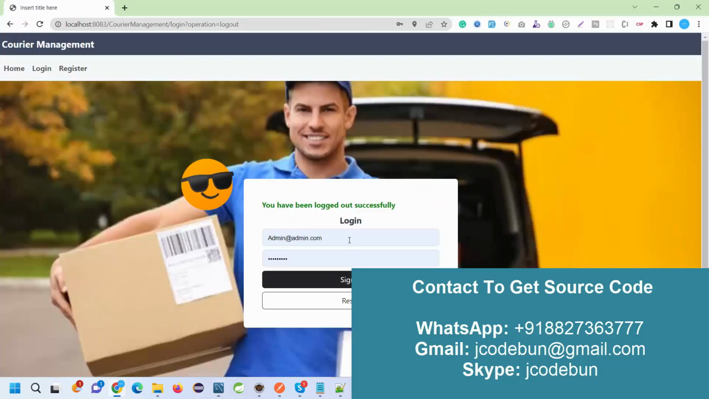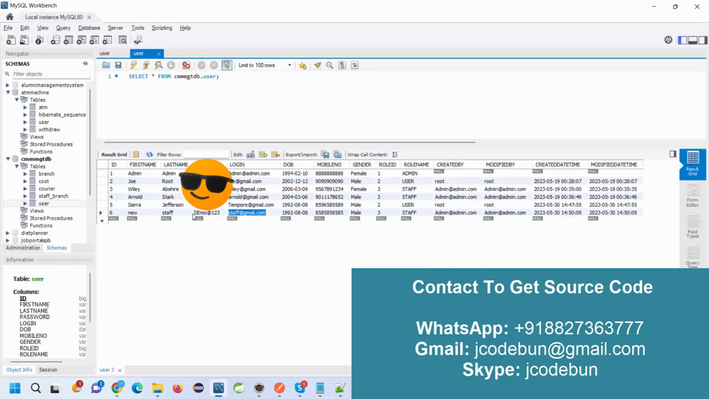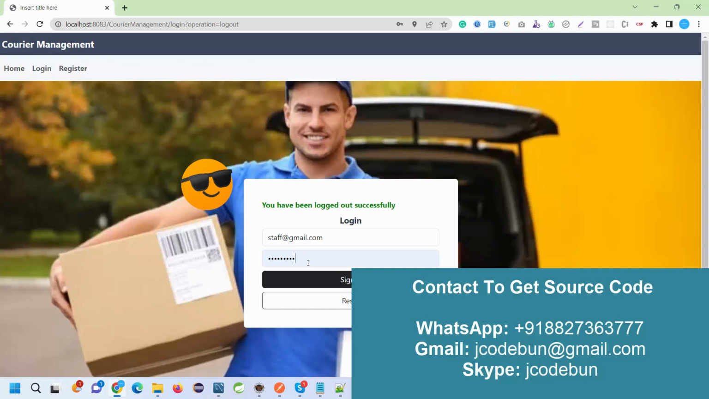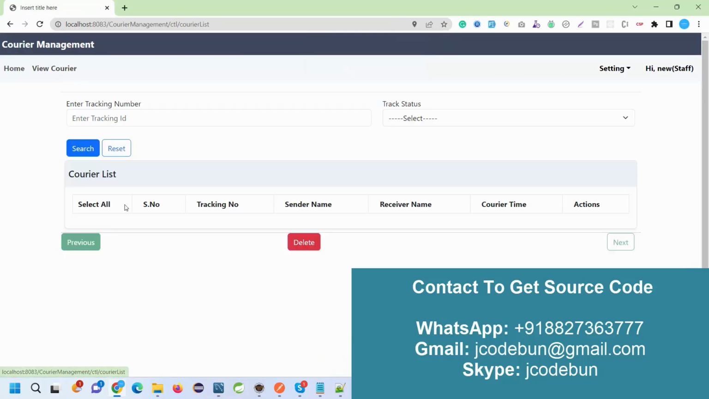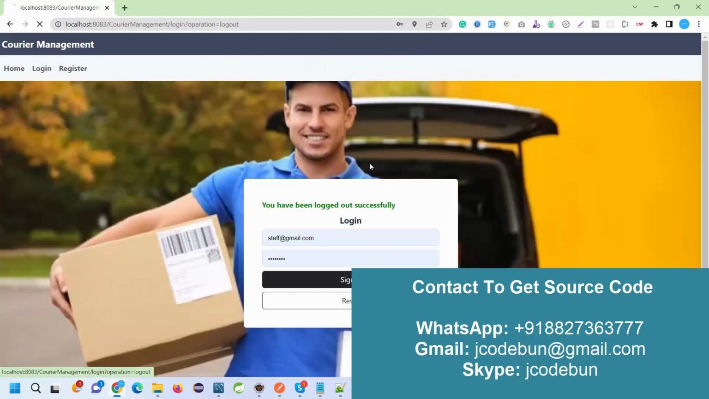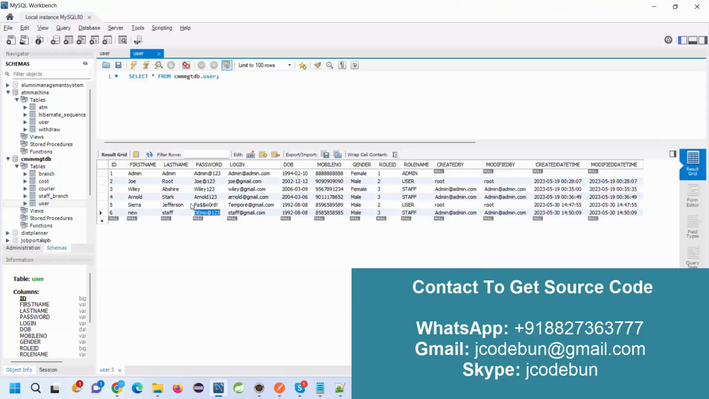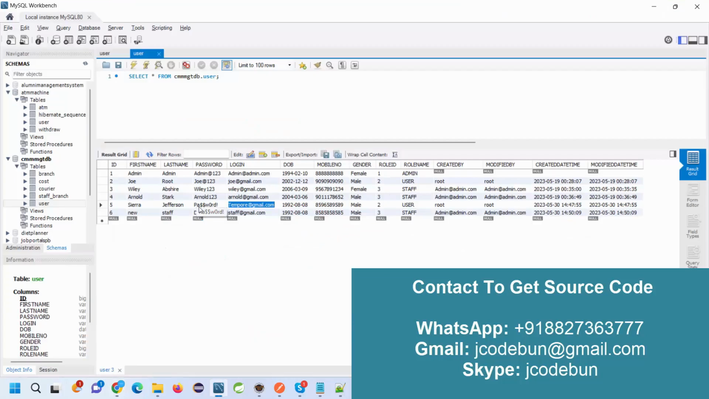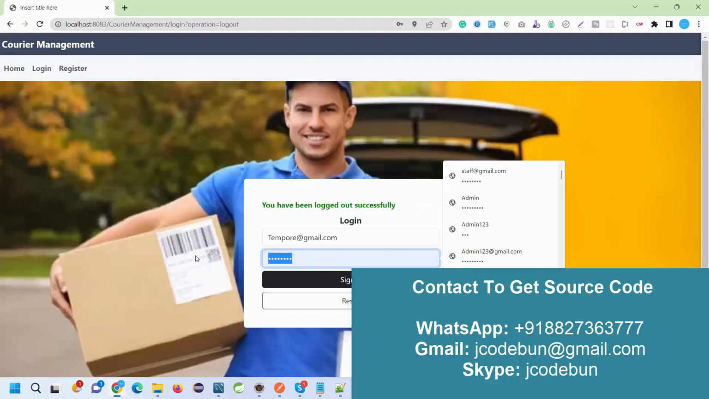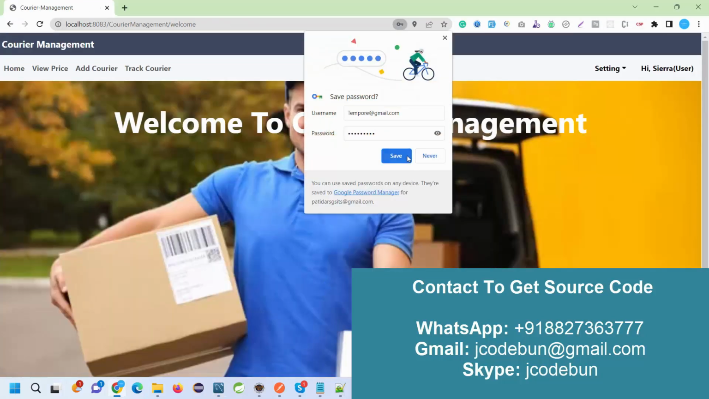I just entered the credentials for the staff, and what staff can do is view the couriers, but currently there is no request. So I just need to log out from the staff and log in as a user. This is the user that we have recently created. So let's log in as the user. I just logged in as a user.